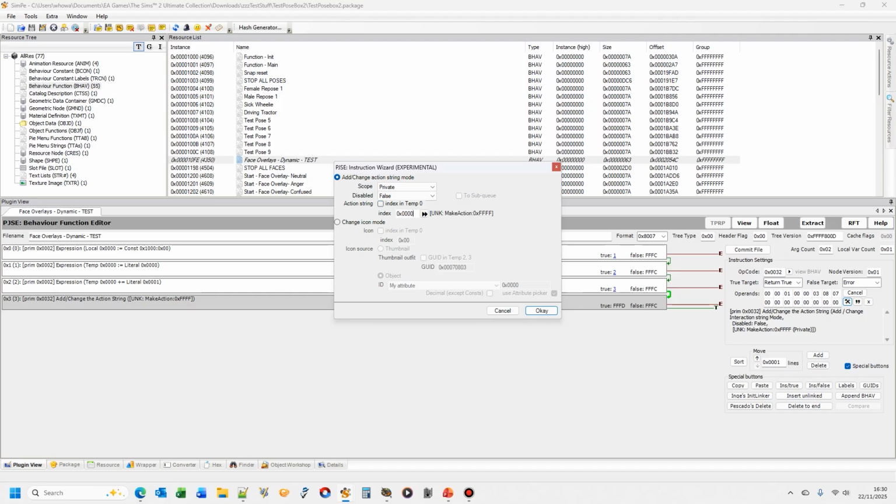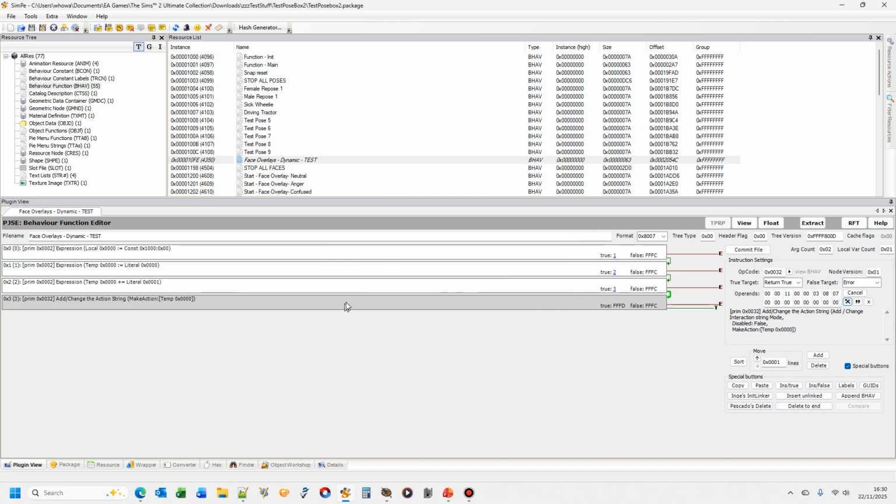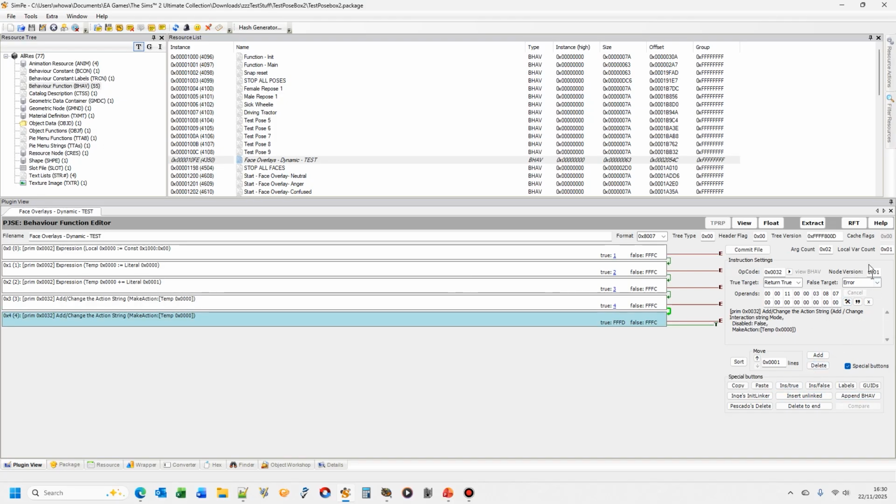Say if I wanted the first string here, this is index 1, entry 0, 2, 3, but we're not doing that. We're going to use whatever is in temp 0. And what we're then going to do is we will add another expression. Change that back to 0.